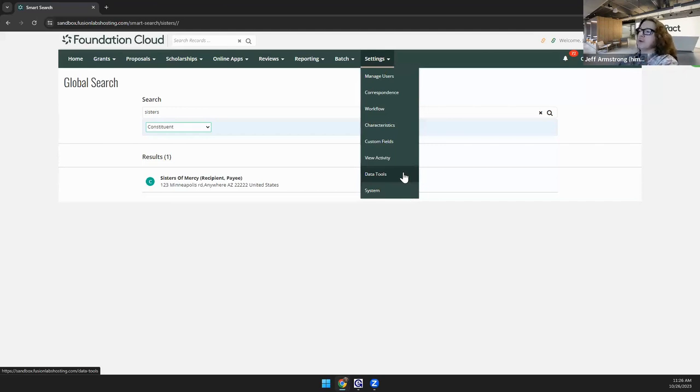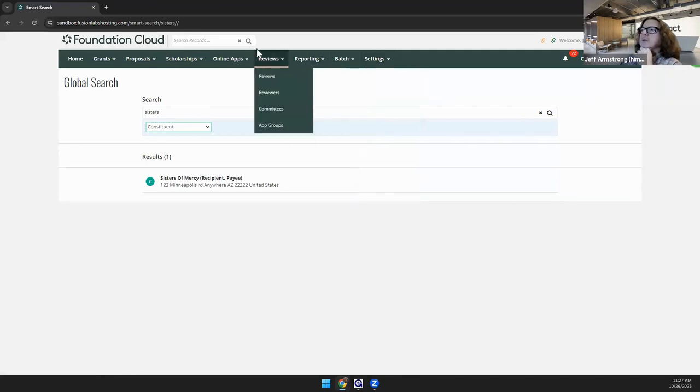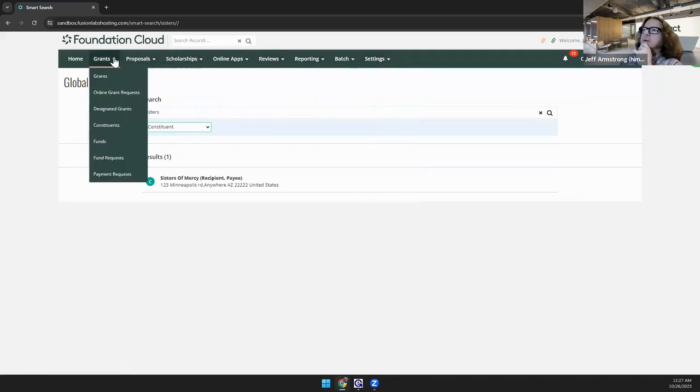And then system is where you'd go to things like the business rules configuration and various settings for different record types. So this is our menu structure. Hopefully you can spend some time and wrap your head around these. We are going to jump into a landing page now.